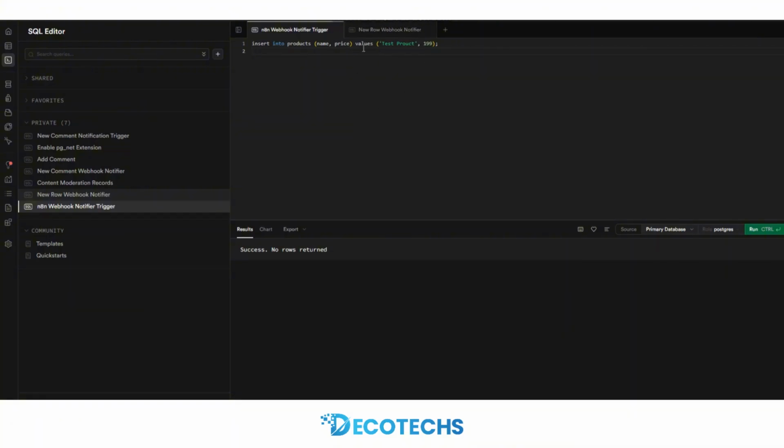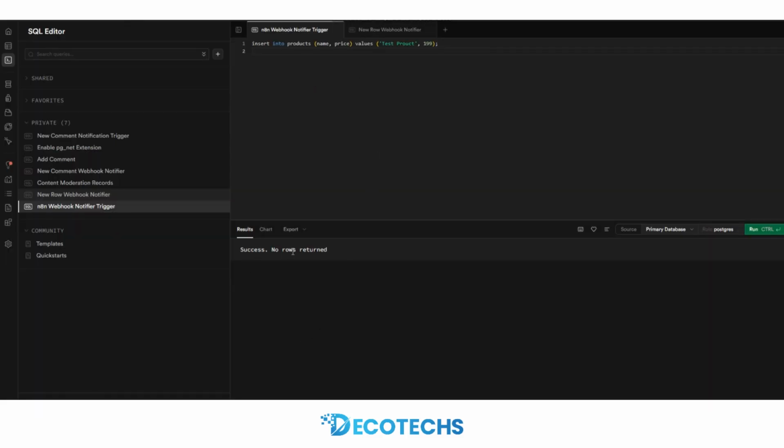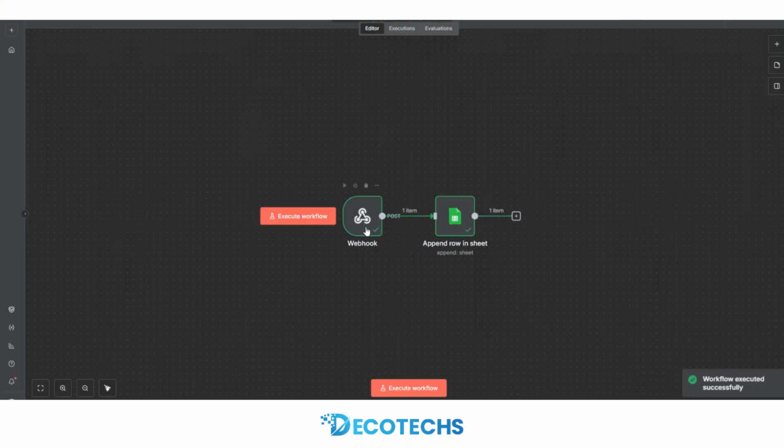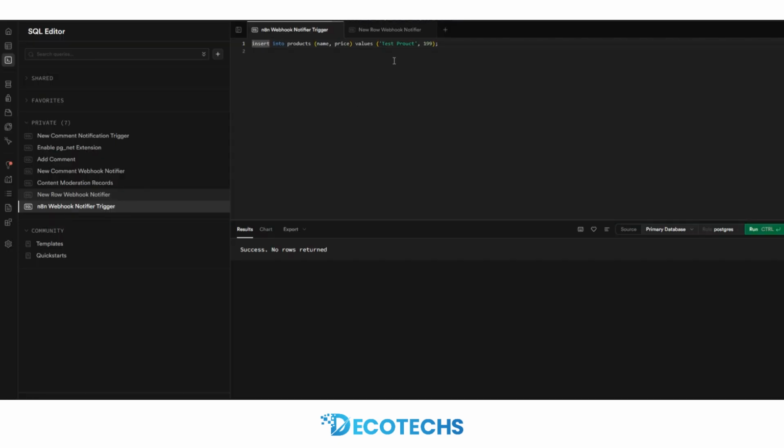So first I will run the workflow. Here you can see I have executed the workflow. Now I will run the command. So you can see that the command has been successfully inserted. So here you can see that the webhook captures something. Let me show you. So it has captured the ID number 10, test product, 199, and here you can also see that the test product and 199 are the name and price of the data inserted.